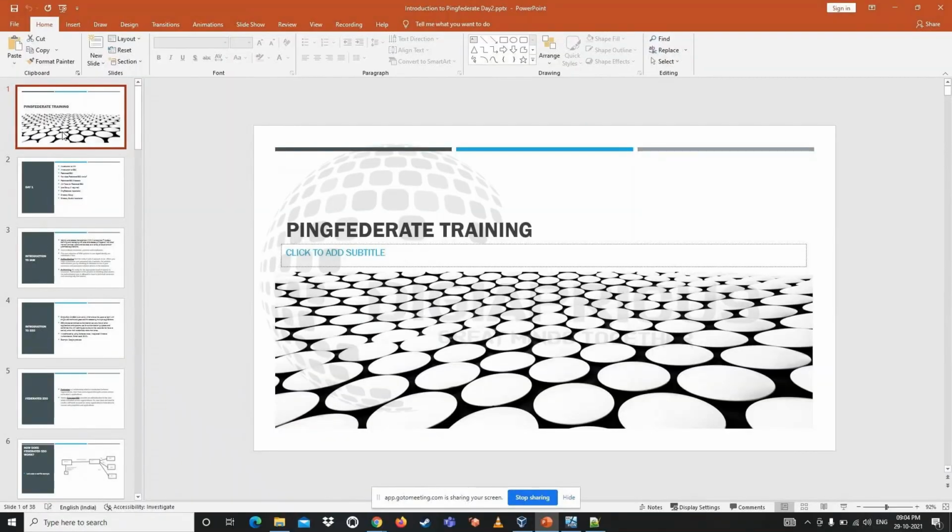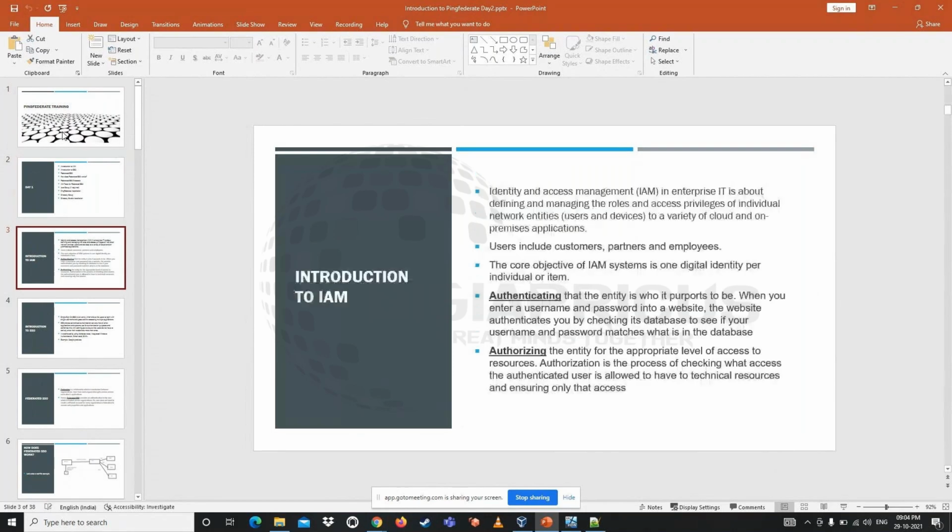Do you guys have any idea what identity and access management is? If anyone knows, you can unmute and tell me just what you know about identity and access management, maybe one or two lines. Okay, that's fine.